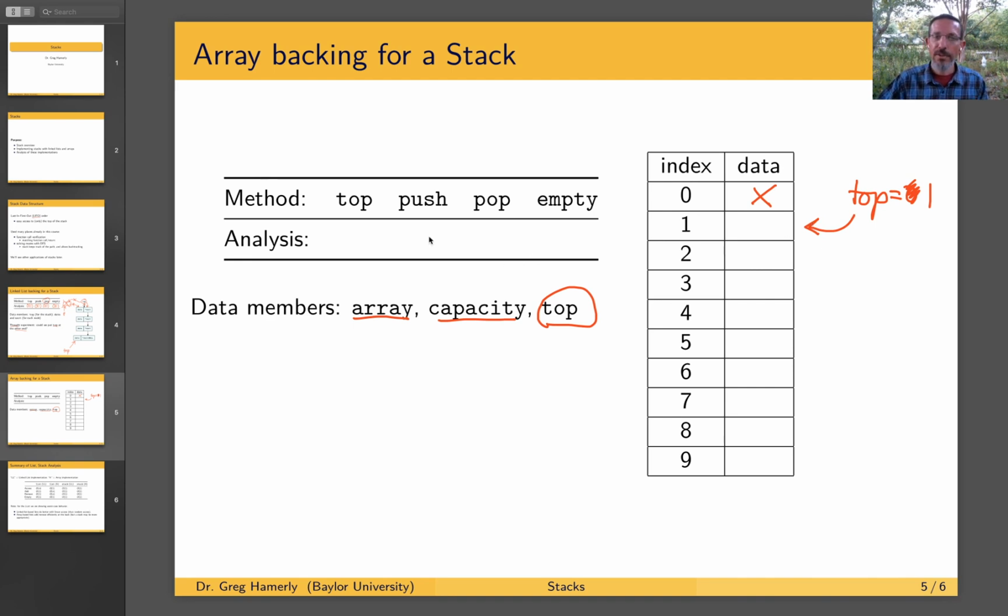So how much time does it take me to push an element onto the stack? Well, I can do so in constant time. Why is that? Well, because I just have to increment the top and put something there, right? Increment the top and put something where top was. So that's constant time. What about popping from the stack?